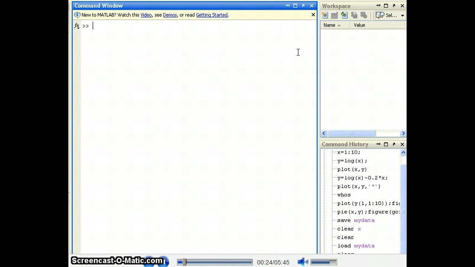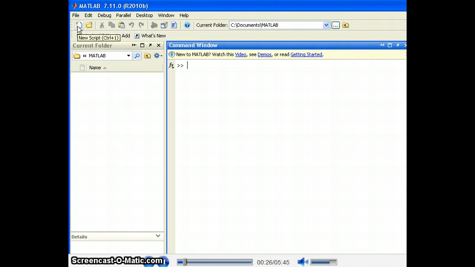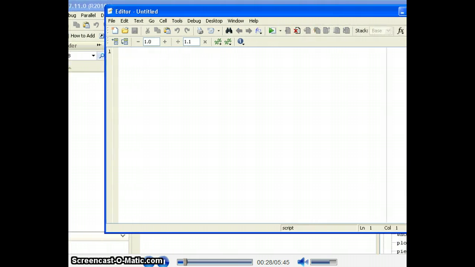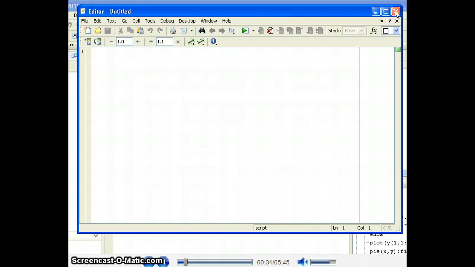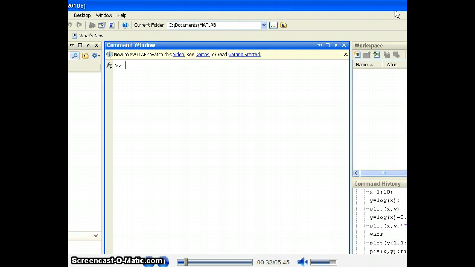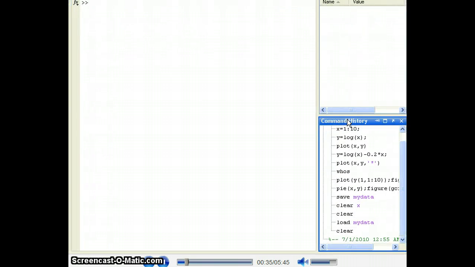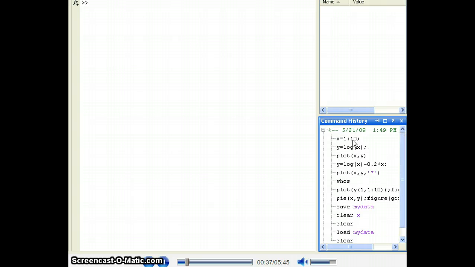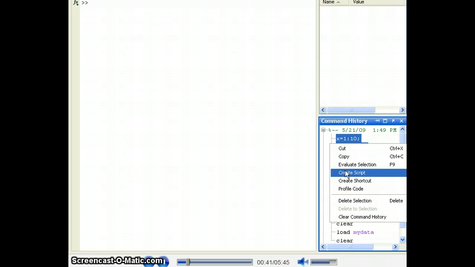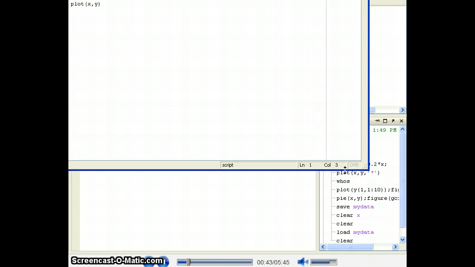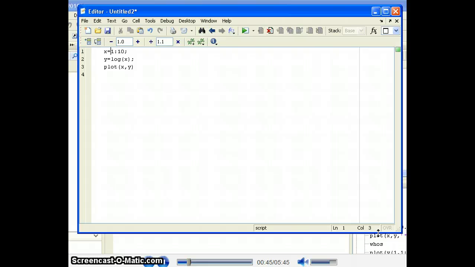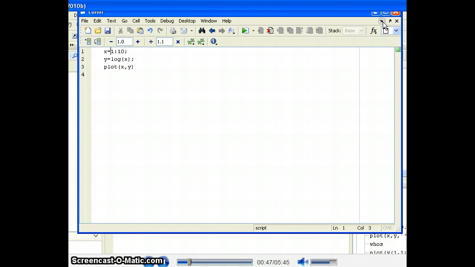You can create a new MATLAB program by clicking here, which opens the MATLAB editor. You can also create a MATLAB program from entries in the command history here. We will select these commands, then right-click to choose Create Script. This brings up the MATLAB editor again, which we will dock into the desktop for easier viewing.